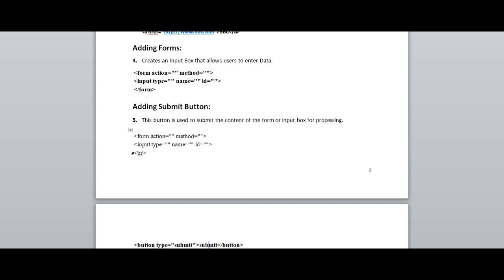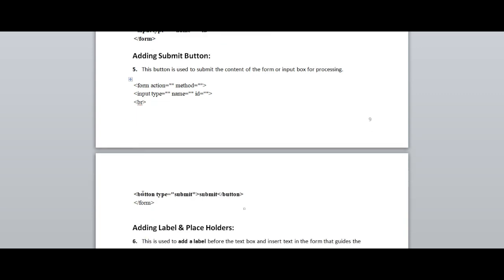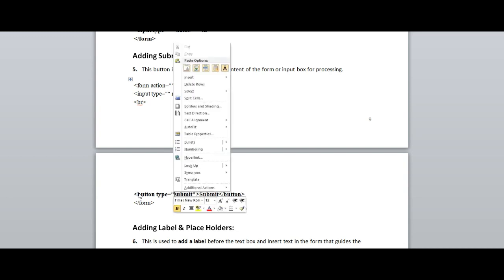So if you watch the code carefully, it's the same. Form action, method, input type, name, ID. Now the difference is, before the closing tag of the form, you put a break tag, you come down. Now you put button type submit, then close the tag, then you put the submit code. I can make this one capital letter. Okay, submit, then /button.